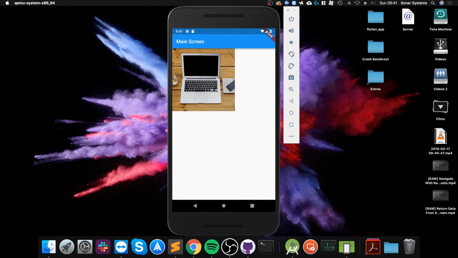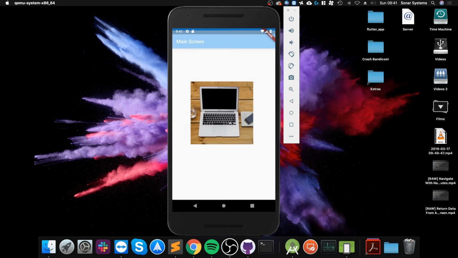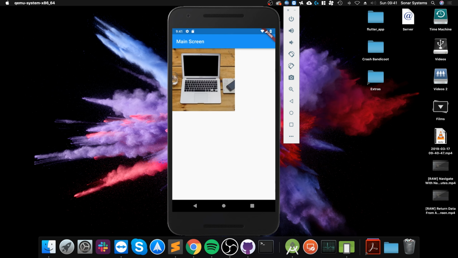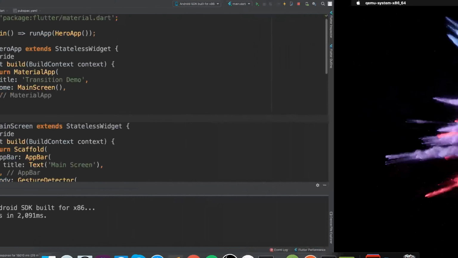So this is what we get so far. I click on it. As you can see, it doesn't open up a new page necessarily and then display it. It basically just animates it.